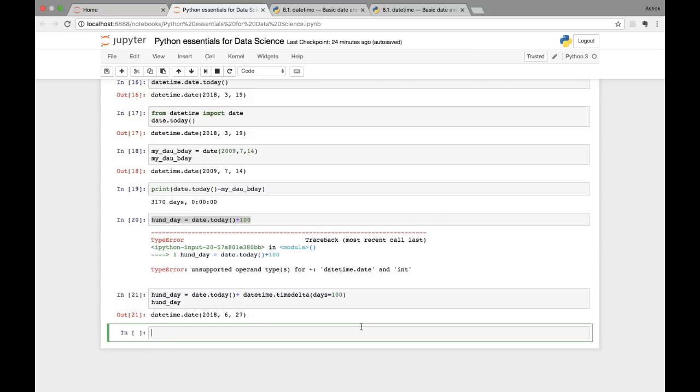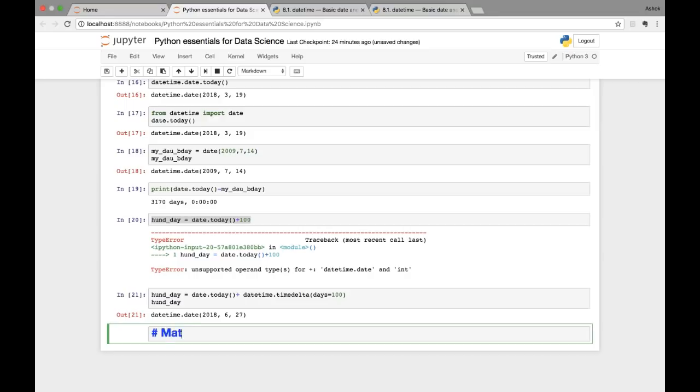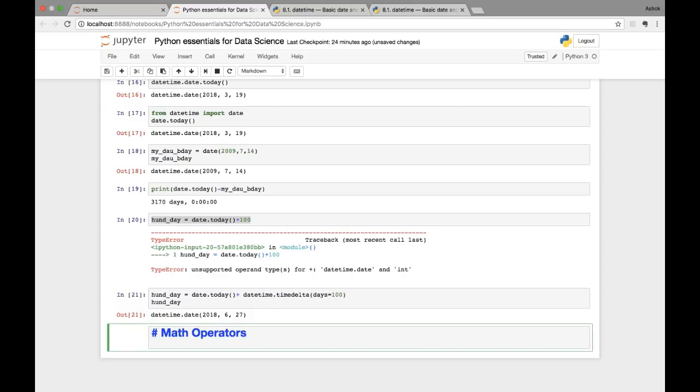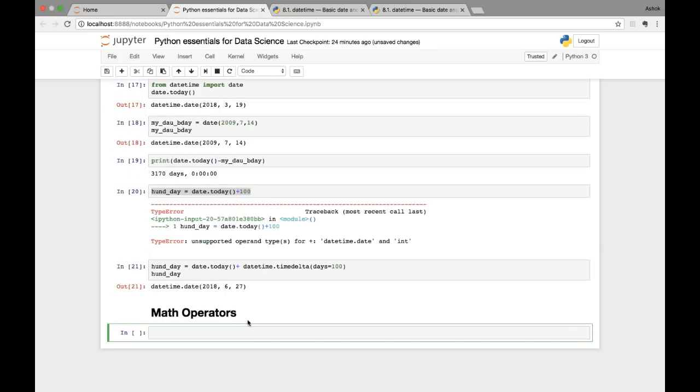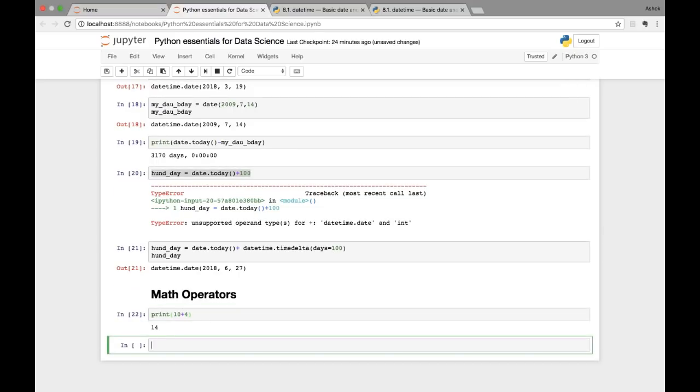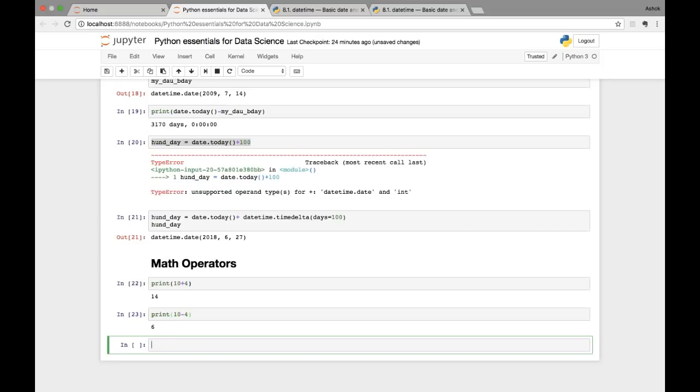Moving forward, when it comes to mathematical operators, let me take a markdown and write math operators. In Python, it's more or less very intuitive and pretty standard mathematical operations. For example, if I say 10 plus 4, it's addition, I'm supposed to get 14. And 10 minus 4, 6. And multiplication is denoted as an asterisk or a star. It's like any other programming language.